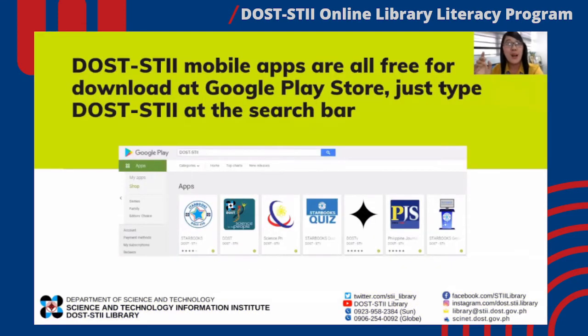So remember, all of these mobile apps are free for download at Google Play Store. You just need to type DOST-STII at the search bar. We are encouraging you all to download it now.